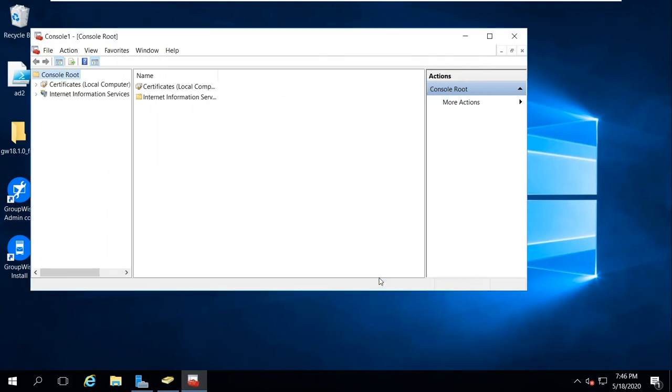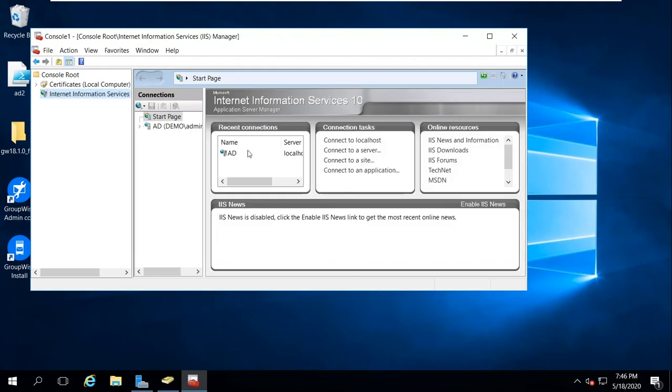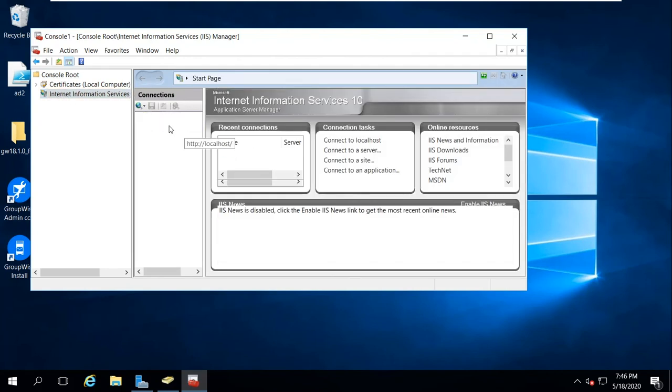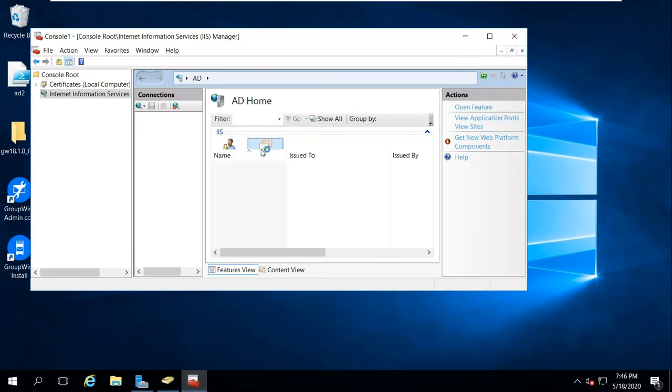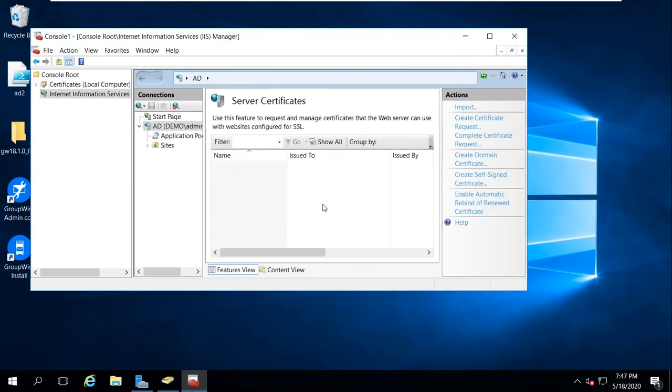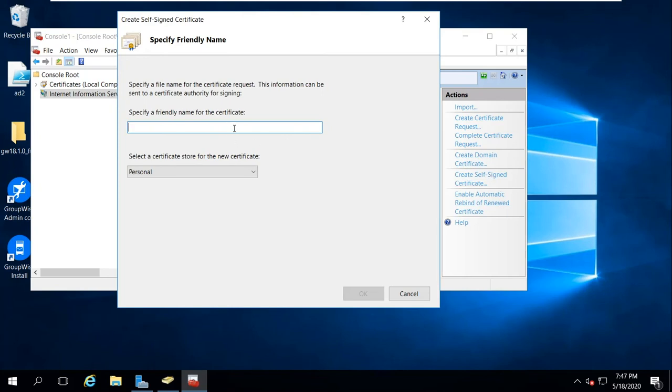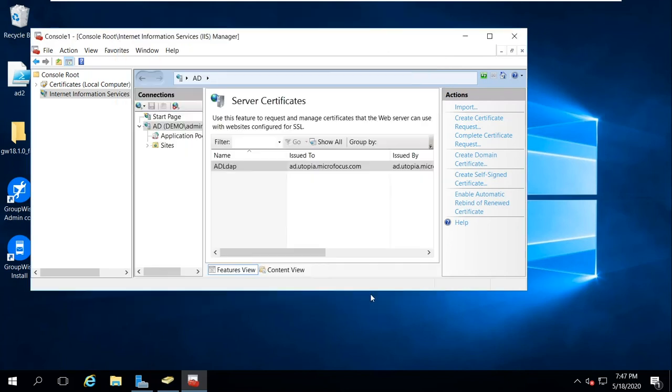Just click on OK. So if I click on the Internet Information Services, select the server I want, go to Server Certificates, and then in the menu on the right hand side I've got this option Create Self-Signed Certificate. If I select that, let's just call this AD LDAP, and that's going to be in the personal store. I'm going to say OK, and that's created the certificate for me.